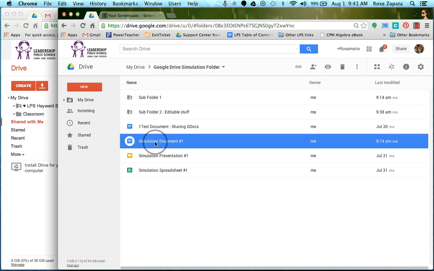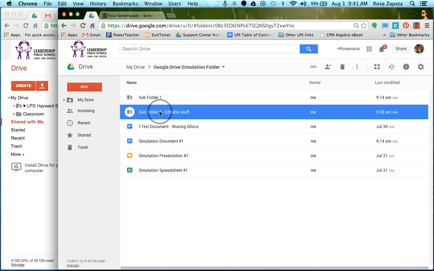So I might not share this whole folder with my students, but I might provide a link to this document in, say, my Google Classroom or in, say, my blog. And because the entire folder has this setting, this document can be viewed by people, right? It has that setting. I don't have to do it individually.